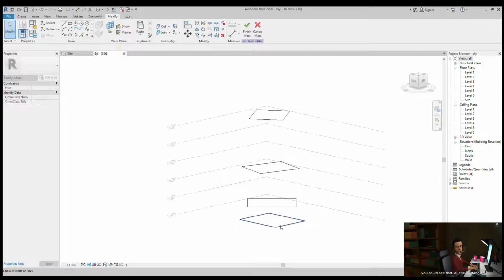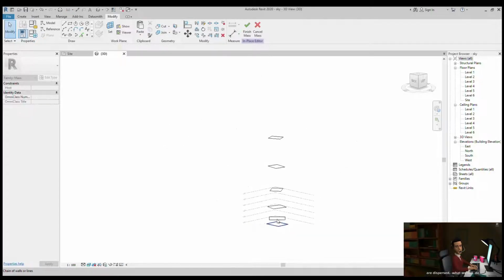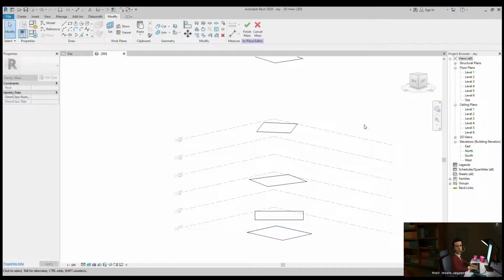You could see that all the rectangles are dispersed. What we will do is hold them and align them to their levels respectively.